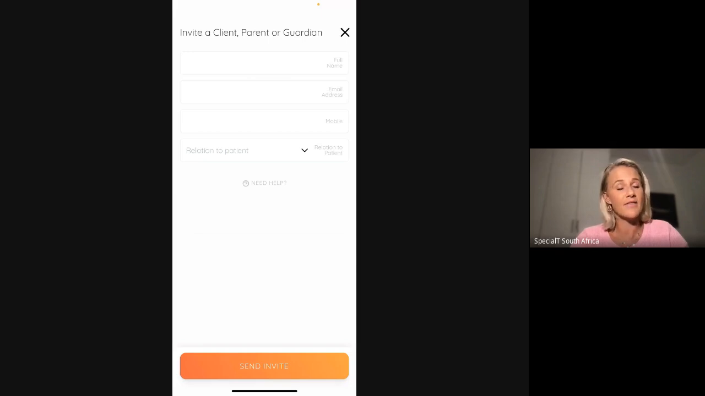This might be another parent, a guardian, an au pair, a teacher, any other individual that might need to be added to this patient profile. What must be known is that when you add an additional client or parent and guardian to the patient profile, the invite will get sent to the primary client first. This ensures that we comply with POPI.